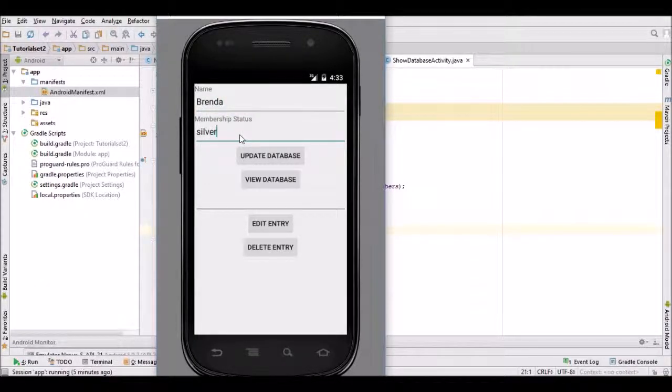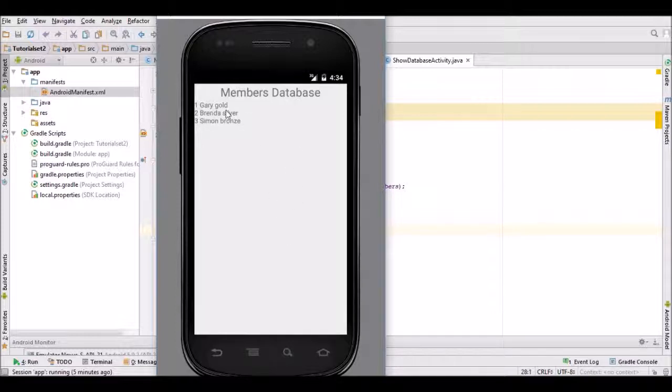she's a silver entry. There we go, and we'll add Simon. He's got bronze status. So, okay, so just update database there. So now let's just hit the view database button, and you can see that's printed now. I've got the row ID with Gary and the status, Brenda silver, Simon bronze. So that's a great start. That's actually working now.